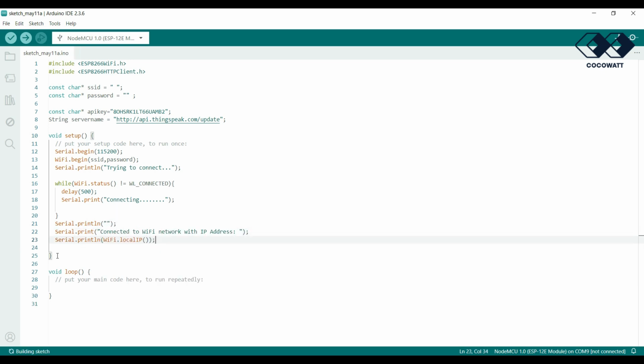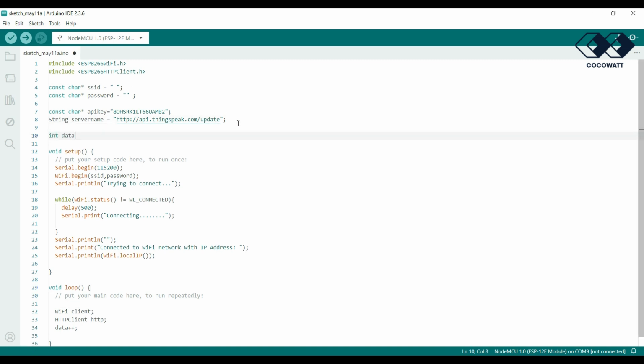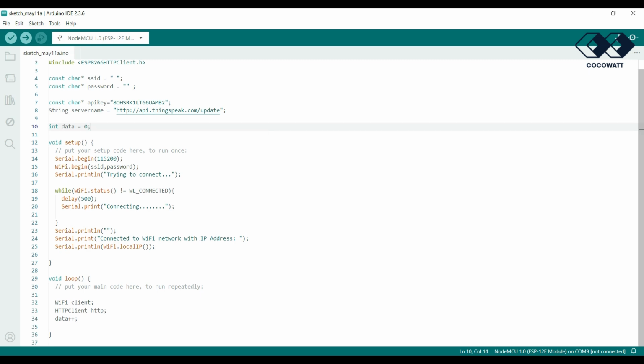Now the main part is inside the loop function. We will create two objects, WiFiClient and HTTPClient. Then we increment a random variable and we try to send this variable to the server. It simulates reading new data from a sensor. We haven't declared this variable, so we will declare it on top.